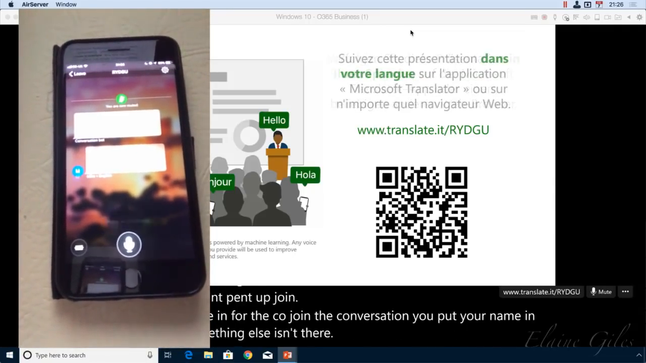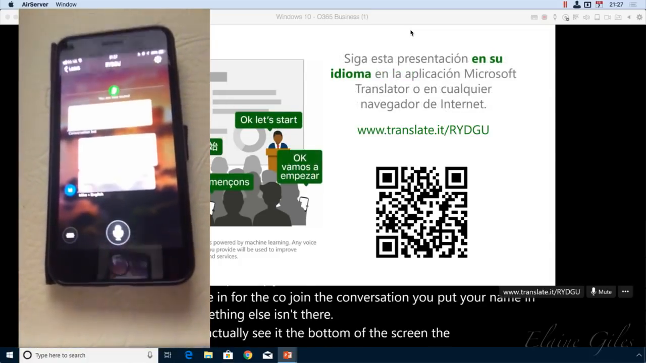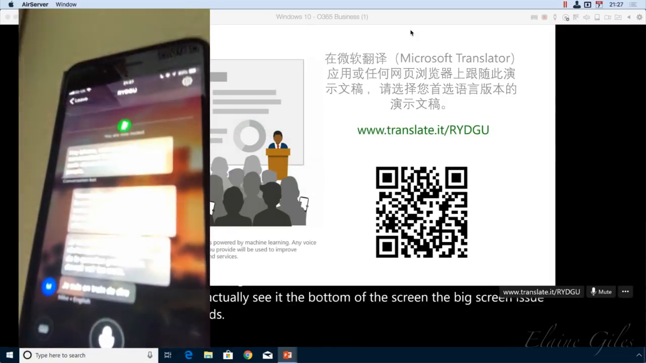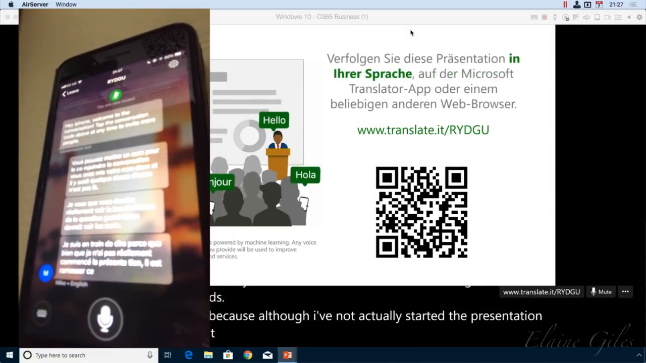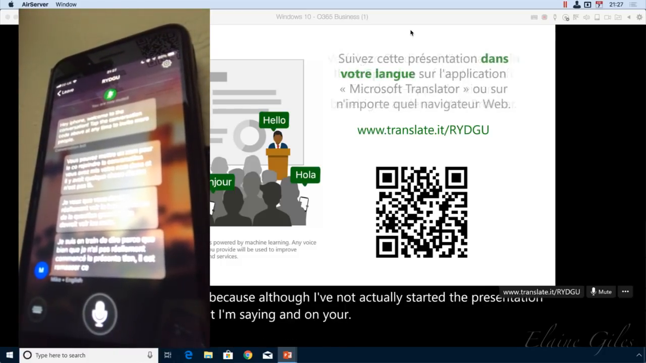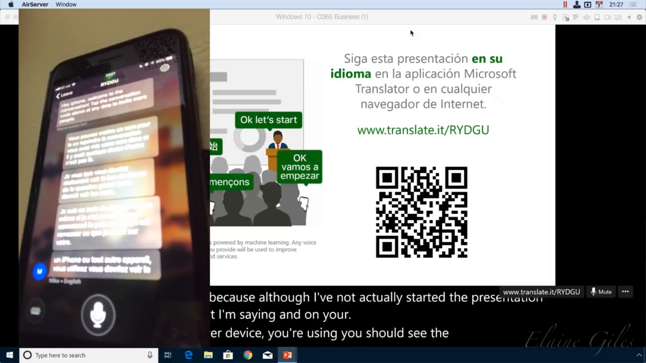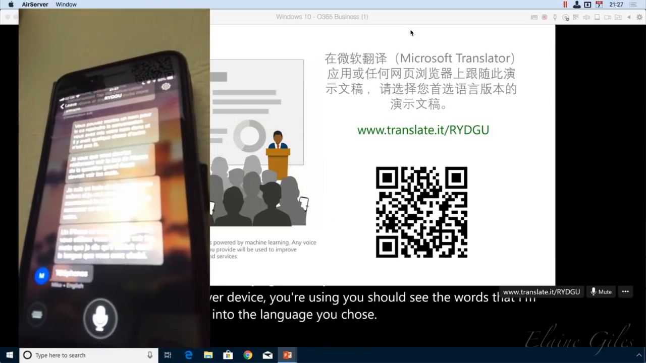And what you should actually see at the bottom of the big screen is the words that I'm saying, because although I've not actually started the presentation, it is picking up what I'm saying. And on your iPhone or whatever device you're using, you should see the words that I'm saying translated into the language you chose. Our phone's on French.